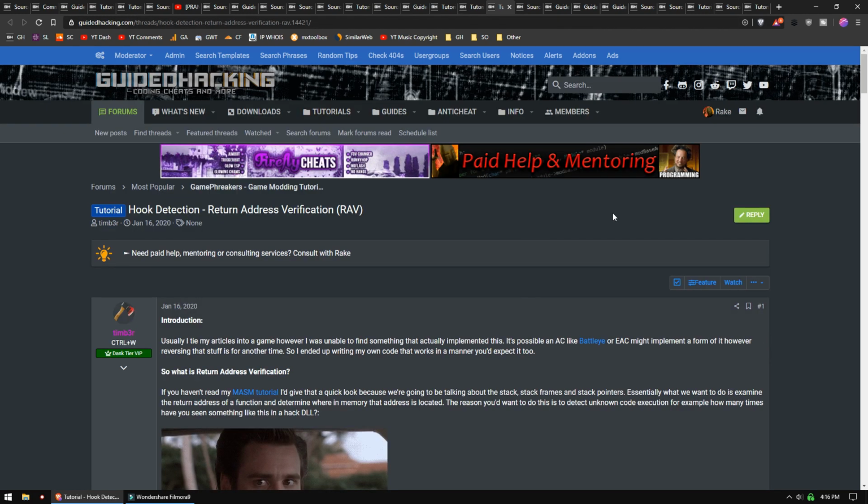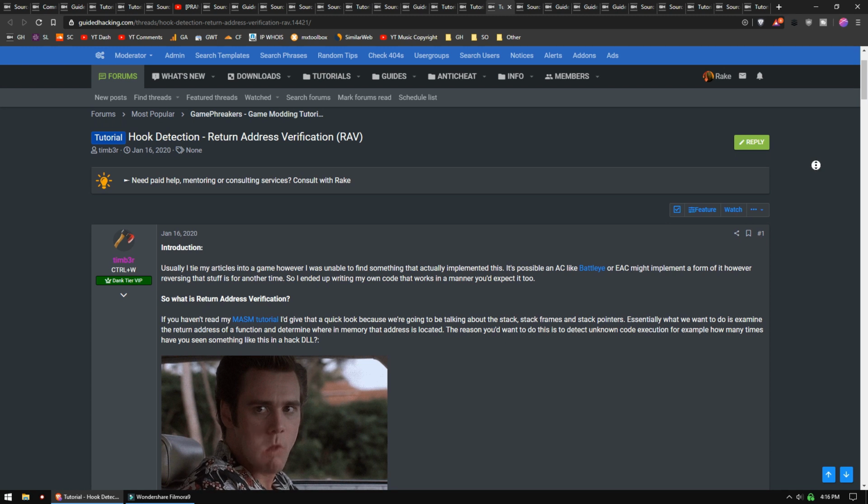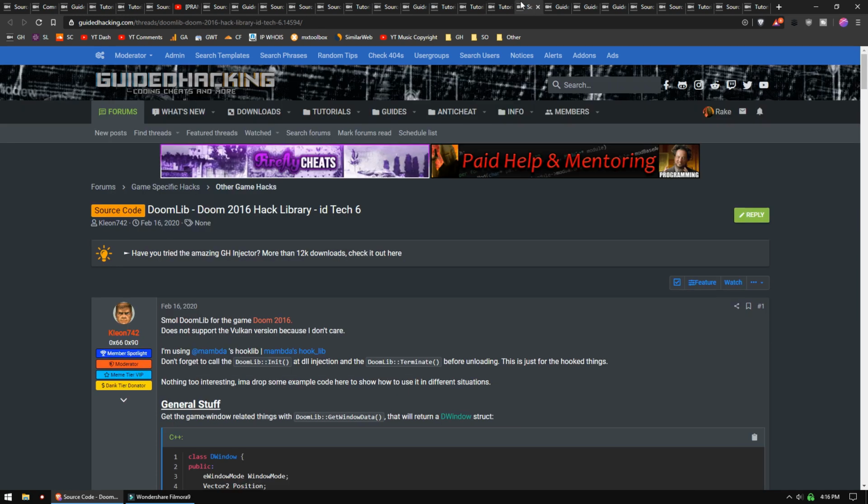Pretty neat. Hook detection, return address verification. This is something we talk about a lot with anti-cheats. They can just check the return address, and if it's not in the right module or if it's not in the right place, then instantly they know that you've hooked it, right? So Timber, as always, goes in depth and shows you how to take care of that.